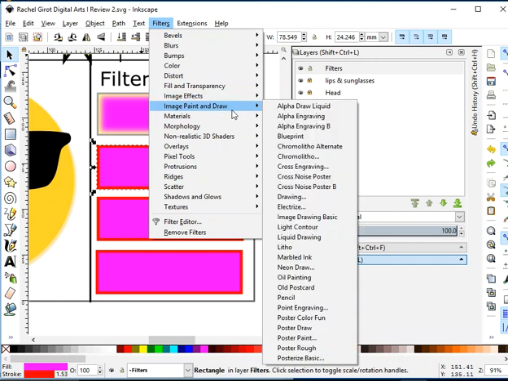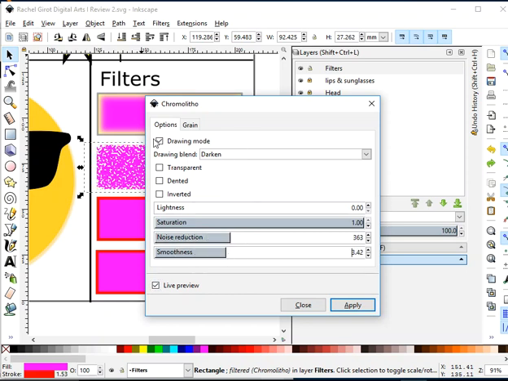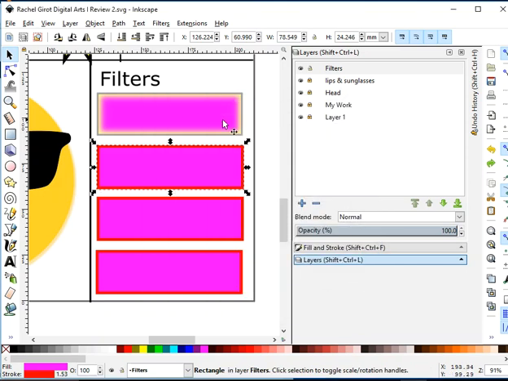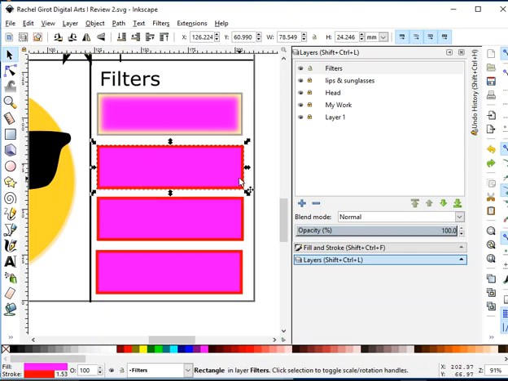Image, paint, and draw. And then sometimes you just have all of these different options, and you can do the live preview so you can see what it's doing. Pretty fun. So cool. Have fun with those. And click apply. Oh, it didn't even work. My computer's being silly. Oh well.